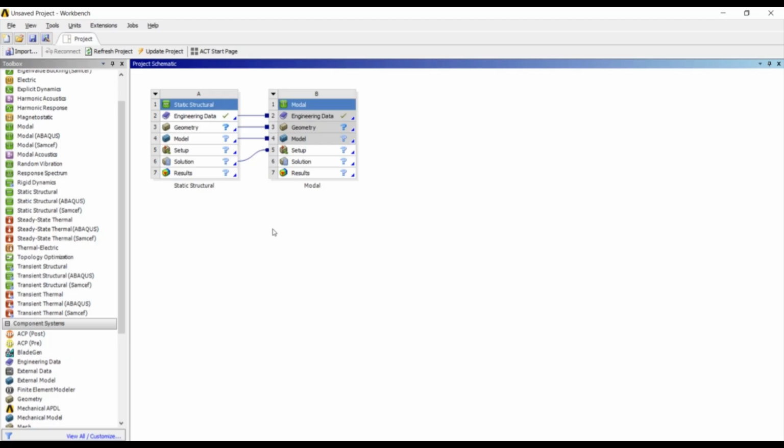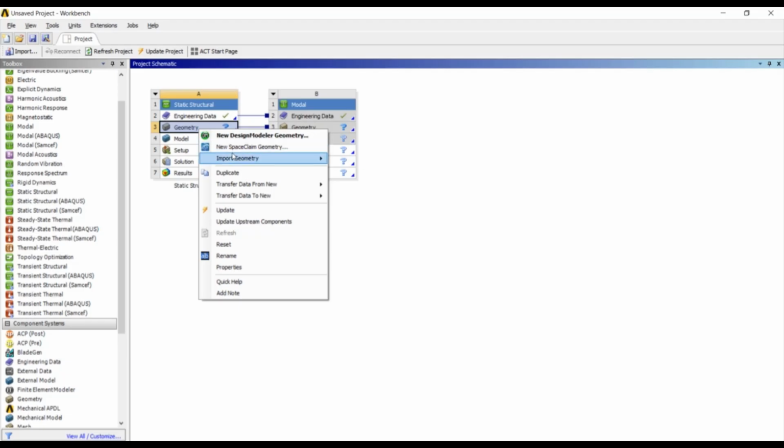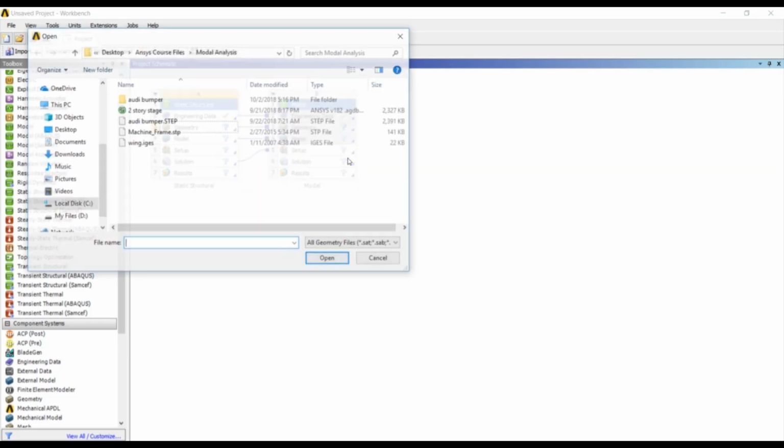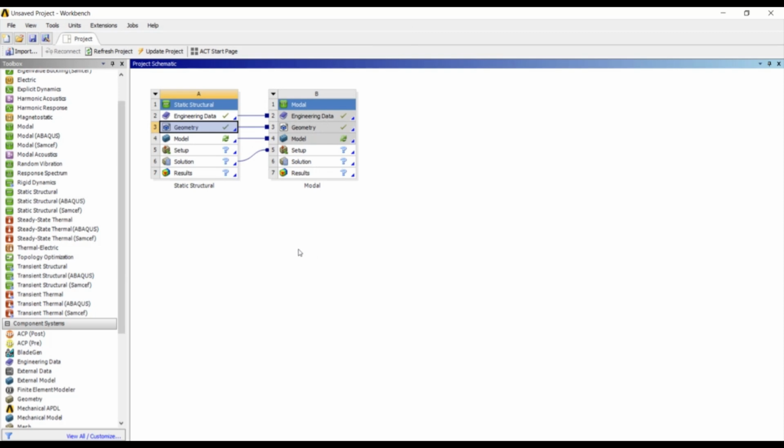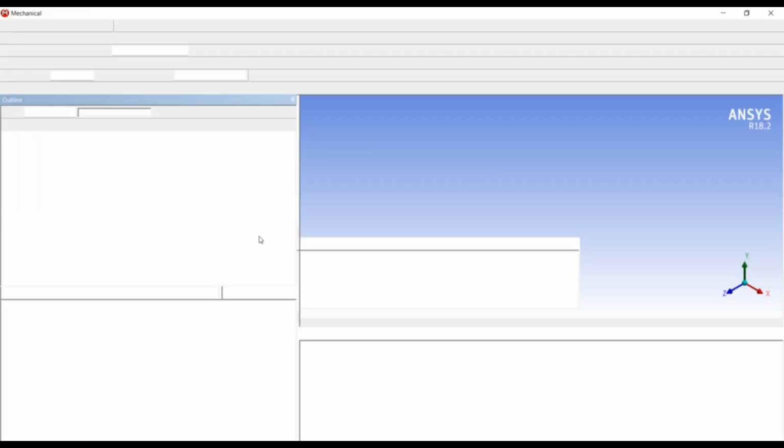As this particular frame is made up of structural steel, we don't need to give a material explicitly. Then I am going to right click on the geometry and import geometry, go to browse, and then select the machine frame and open. Once I have done this, I can just double click on the modal cell in order to access ANSYS Mechanical to perform this pre-stressed modal analysis.